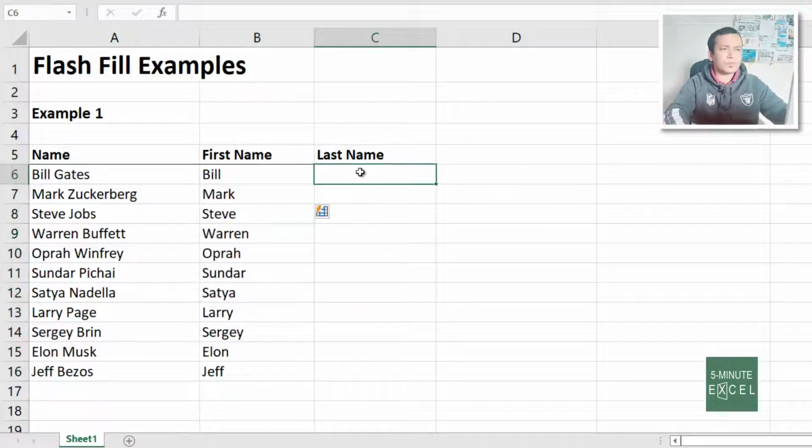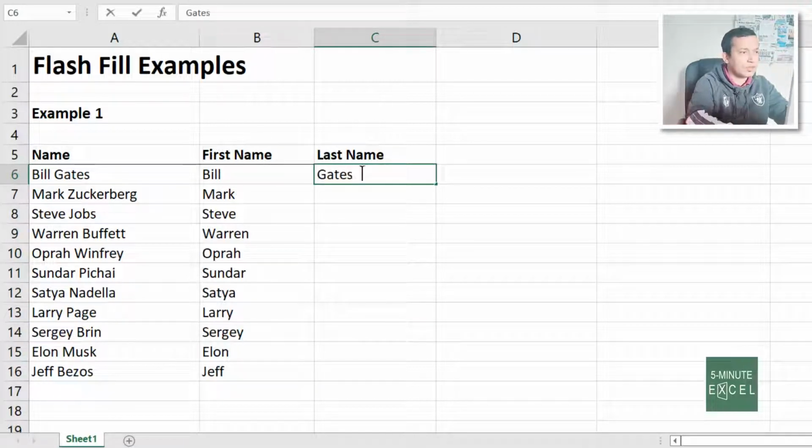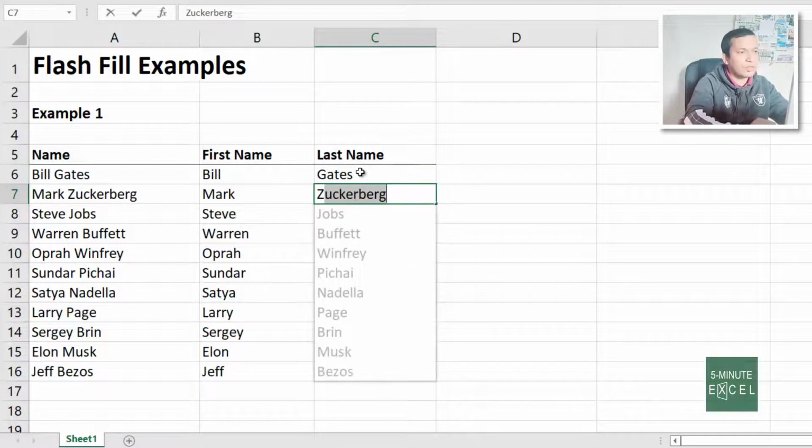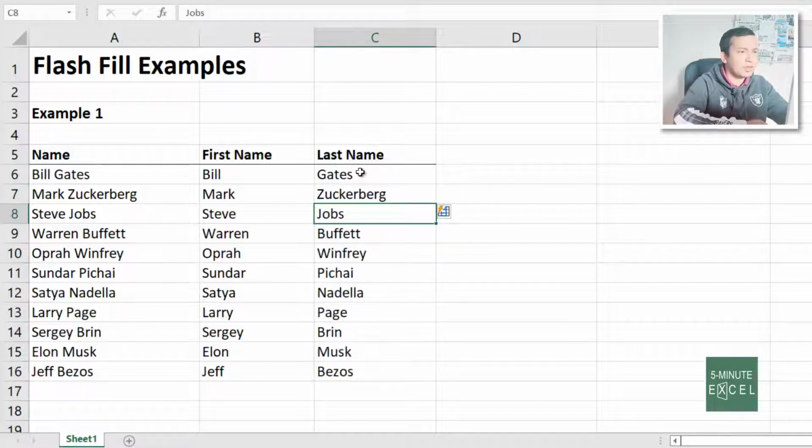Now for the last name I'm writing Gates, then Zuckerberg. In the same way it is coming up, so you can just press the Enter button and it will be split here. So first name and last name you can split by using Flash Fill. You can also do the same thing using a formula like LEFT or RIGHT. I'm gonna give you that kind of example as a bonus tip at the end of this video. But for Flash Fill, that is example number 1.